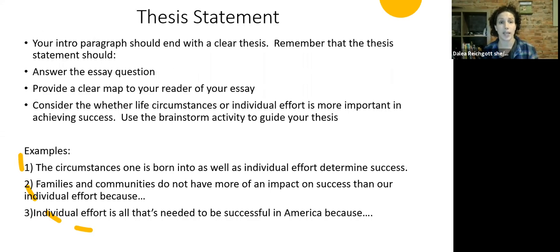And finally, you want to end with your thesis. So this is where you give us the clear guidance of what you're going to say in the whole rest of the essay. You can choose to use your three main points, your three main ideas that you're going to use for your body paragraphs, and say them right here in the thesis, but you don't actually have to.